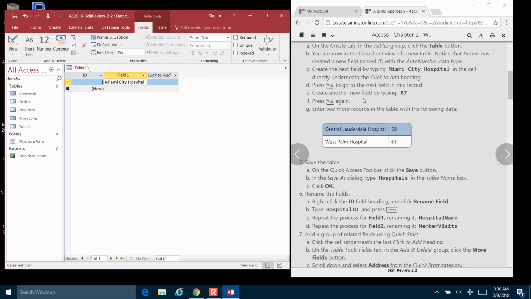And then we're going to hit tab. Whoops, we wanted to go over here to get to this one. And we want to type the number 87. And then we press tab again. So that just gets us out of that. Now we're going to come down here and enter two more records. So come underneath Miami and enter Central Lauderdale.